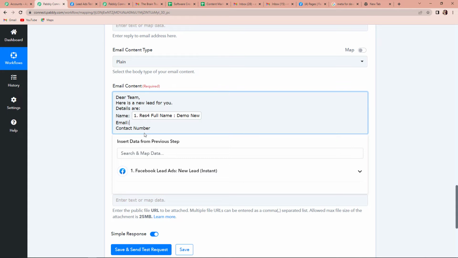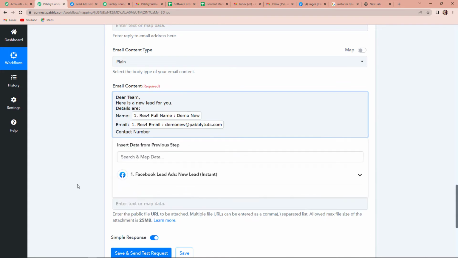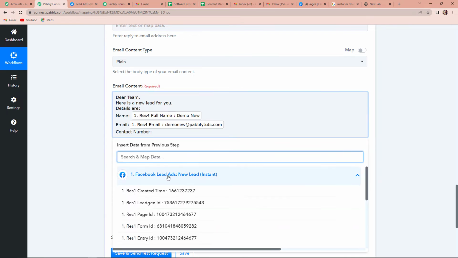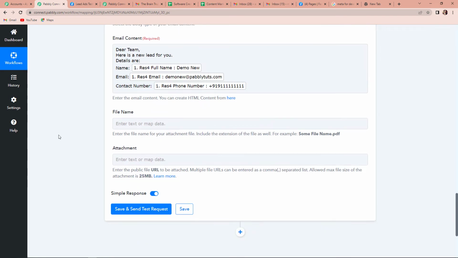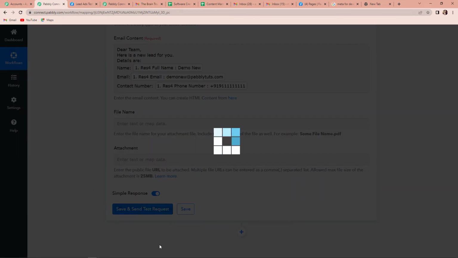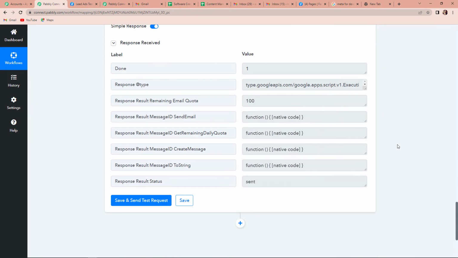So for this email address, again let's map the data, and this is the email address here, and then we have to have the contact number. So again let's map the data, and this is the contact number. This is just a dummy number. Now the file name and attachment. If you want to add a file or some attachment, you can always do that. I'm going to click on save and send test request. So as soon as we have done that, it is saying basically that the mail has been shared.